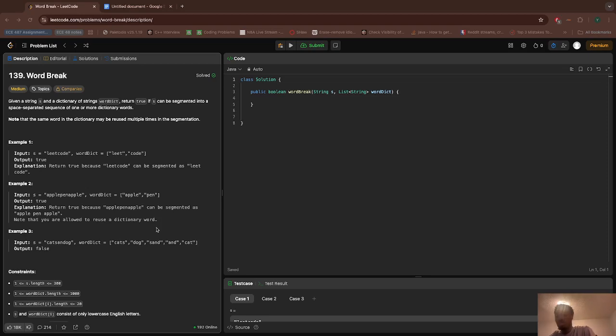Hey guys, so today we'll be solving the LeetCode problem Word Break. The problem says, given a string s and a dictionary of strings wordDict, return true if s can be segmented into a space-separated sequence of one or more dictionary words. Note that the same word in the dictionary may be reused multiple times in the segmentation.